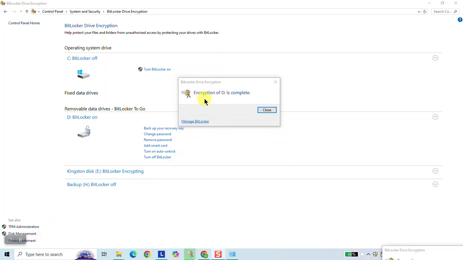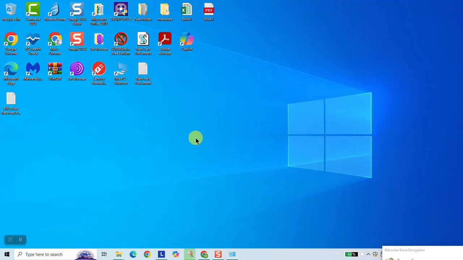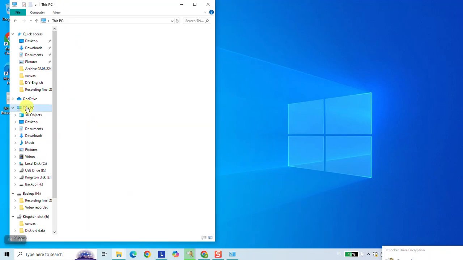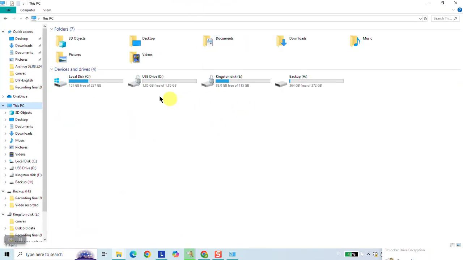Once this process is finished, you will see encryption of D drive is complete. Click OK or close. Go back to the PC shortcut. And here you will see a little locker on your USB drive.